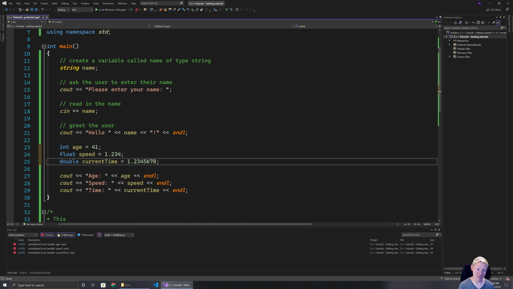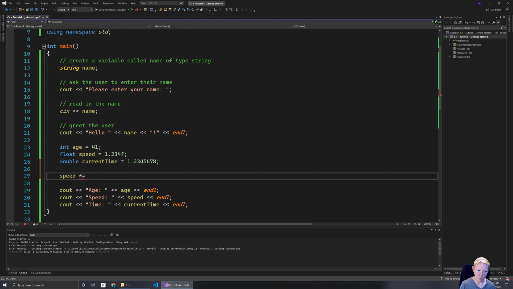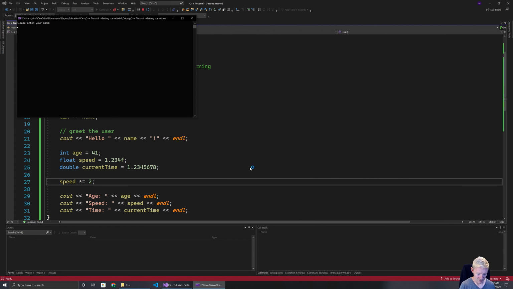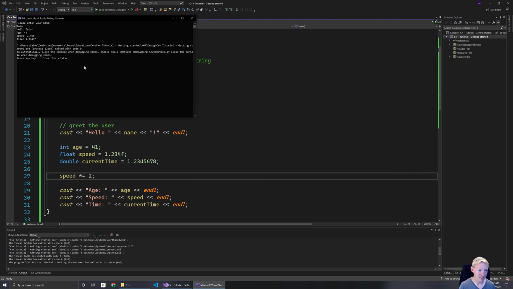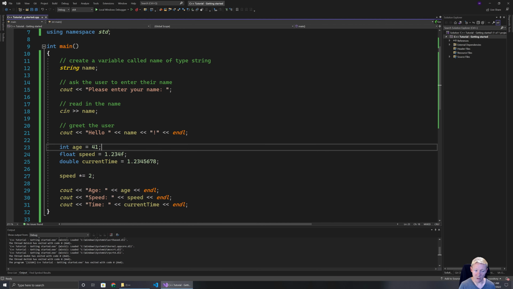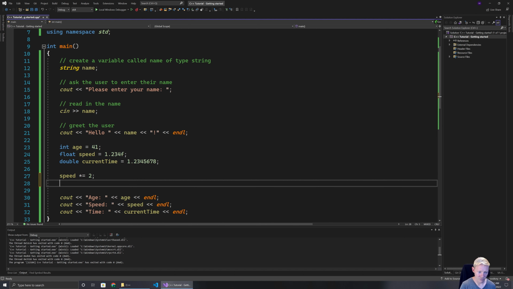So for example, we could do speed multiply equals. That will actually multiply speed by, say I put 2 here. That will take speed, multiply it by 2 and write that value back into the speed variable. So if I run this now, and I'm just going to need to enter in my name, you can see the speed is double. So we can just do direct changes like that.